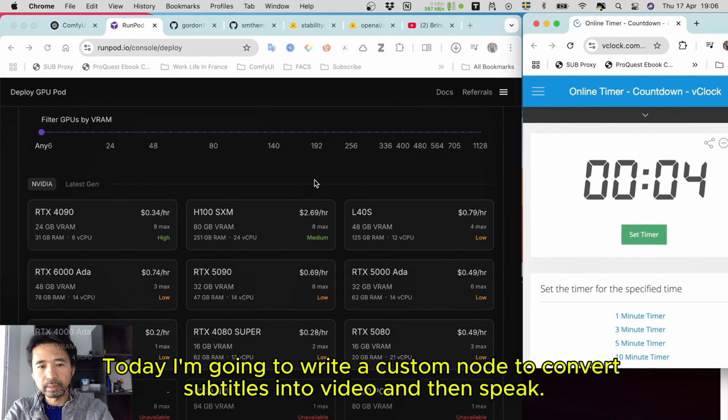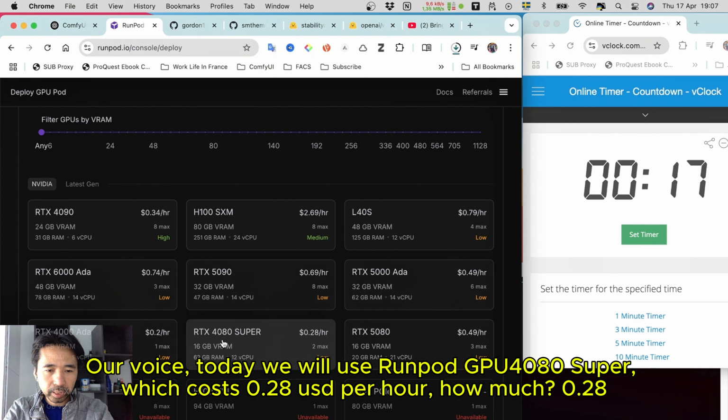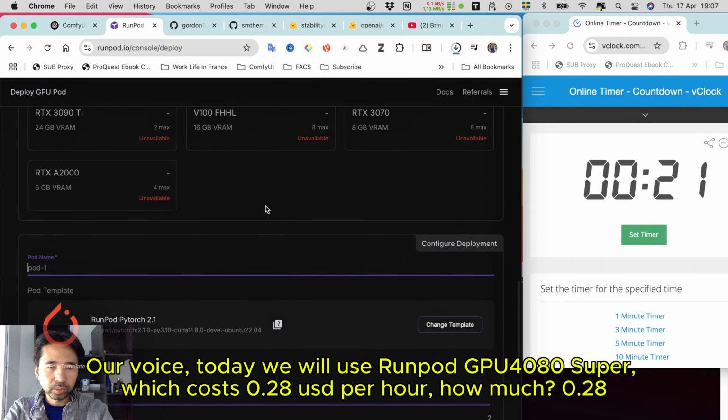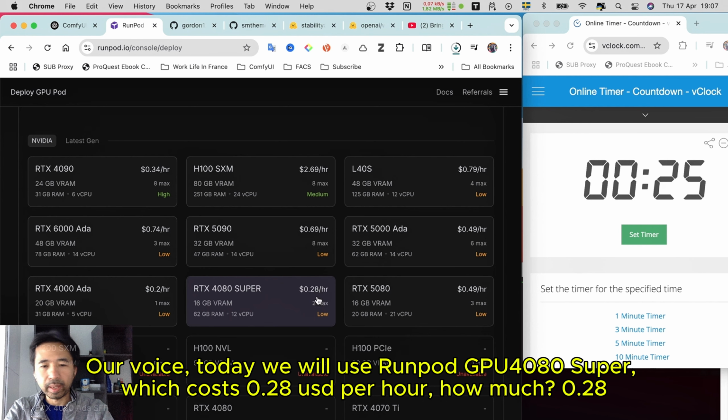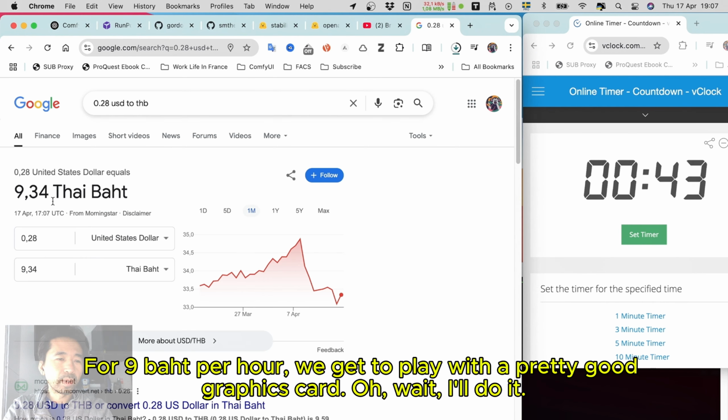Today I'm going to write a custom node to convert subtitles into video, and today we will use Runpod 4080 Super, which costs 0.28 USD per hour. For 9 baht per hour, we get to play with a pretty good graphics card.